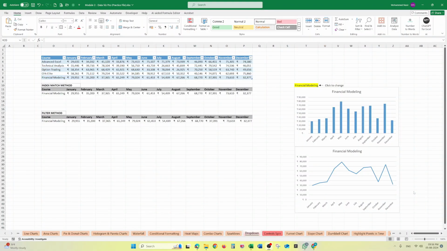Today we are going to learn about drop-down charts. Drop-down charts are an advanced type of chart in Excel. You can combine the functionality of a normal default chart, such as the column chart or line chart, with a drop-down list which can be created using the data validation function in Excel.